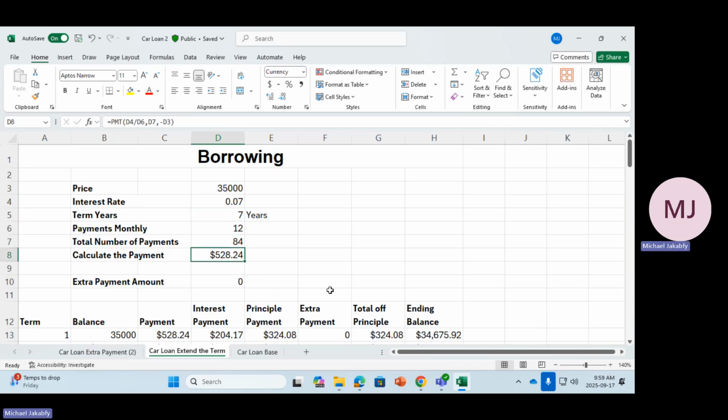So you can always extend the term of a loan and your payment will come down. Okay, but some people like longer terms and a smaller payment. Some people might want a shorter term with a bigger payment, based on your financial position, based on what you can afford to pay back. Okay, so what I'd like you guys to do is just work on this.